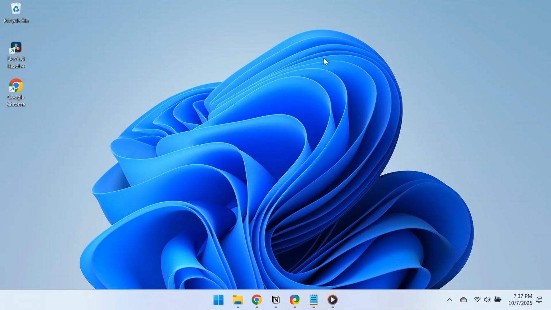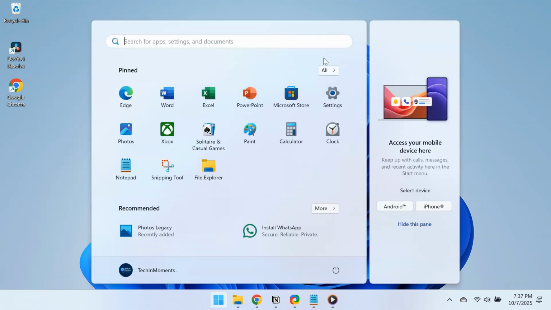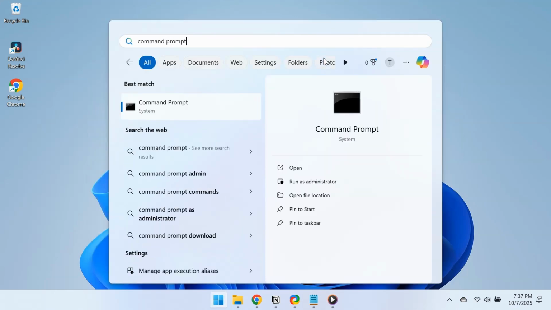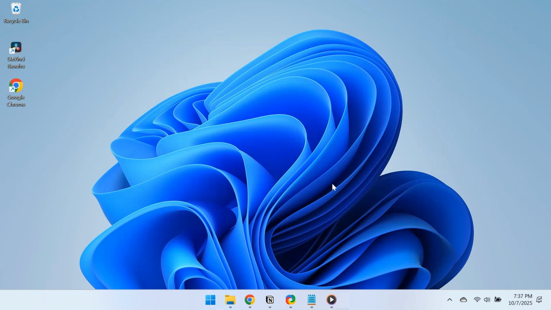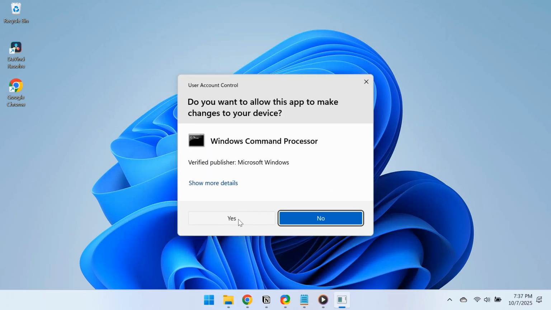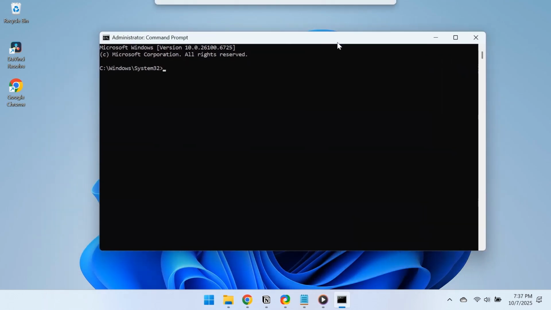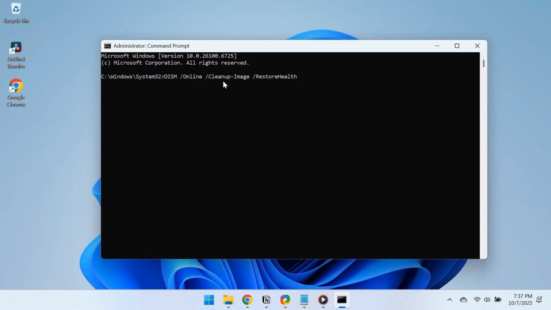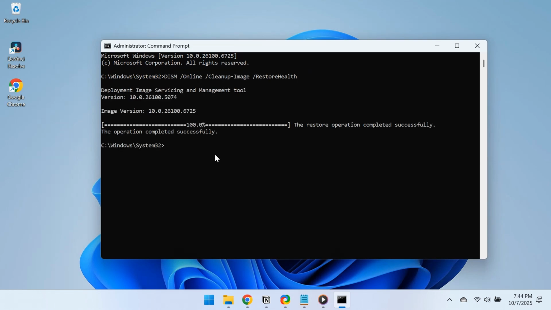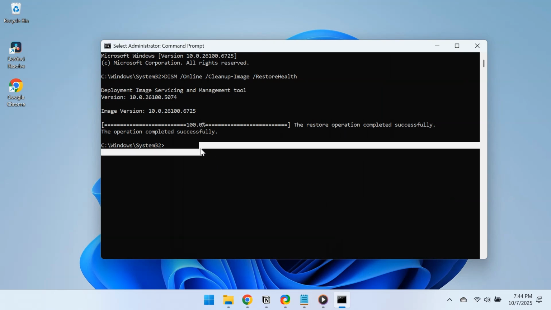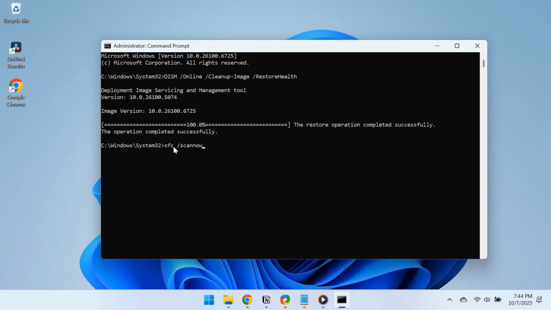Here's how to use them the right way. On your desktop, press the Windows key, type Command Prompt, then click Run as administrator. When the UAC prompt appears, select Yes. Now, paste the DISM command and hit Enter. Let it finish. It may take a few minutes. Once it's done, paste the SFC command and run it too. If there's only minor corruption, both scans should complete within 15 to 20 minutes. And finally, once they finish, restart your PC to apply the fixes.